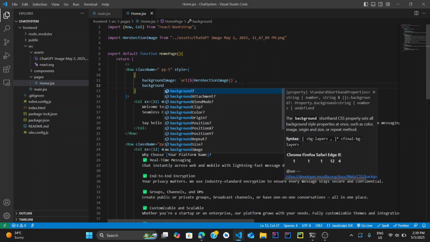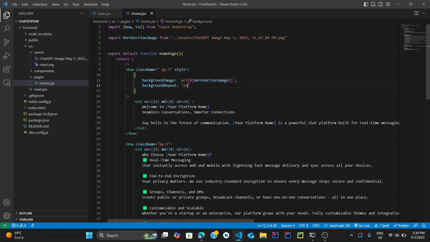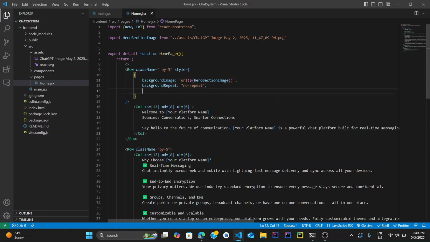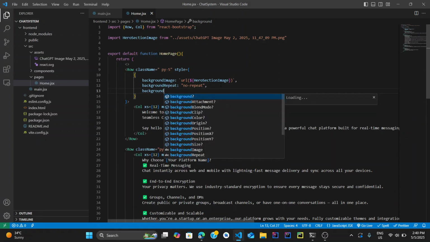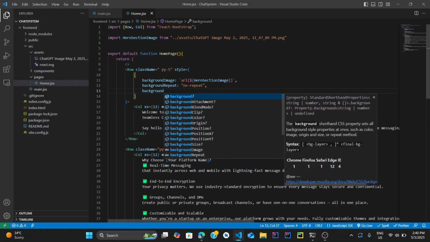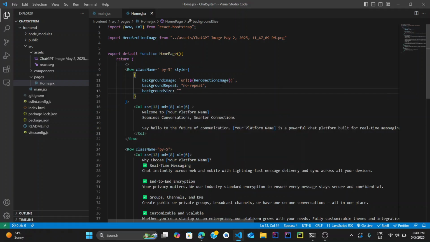Now we have set the background, and I need to say background repeat, no repeat. What this does is, if the background image is too small to fill the content, the web browser is going to repeat the same image until it fills the entire area of the container. So I need to say no repeat, and I need to say background size, and the image should cover the entire area of this section.